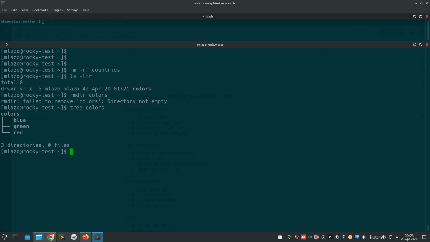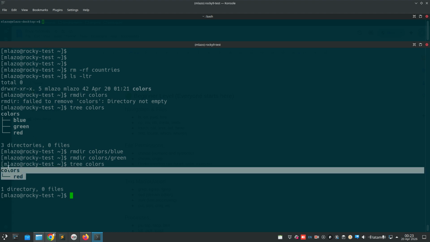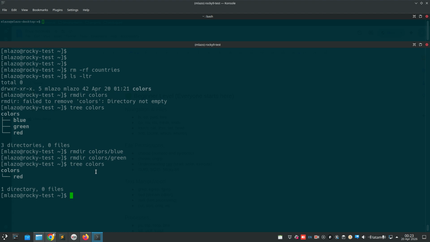Those are empty directories. So let's run the rmdir colors, then blue. It is an empty directory. Goodbye. The same with green. Let's run tree one more time, and you can see that now we have just one directory. Okay, that's the use of rmdir. But if we want to remove a whole directory, we just need to run the rm command followed by the flags rf. Okay, and the directory is gone.